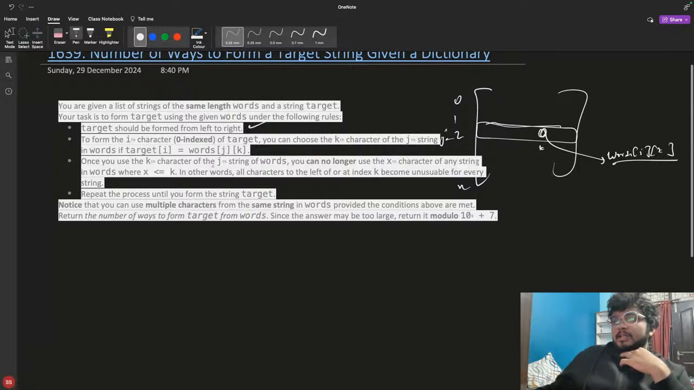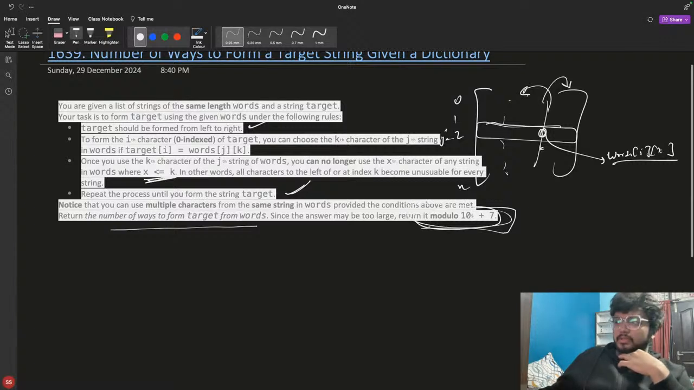Once you use kth character of the jth string, you can no longer use the xth character of any string such that x is less than equals to k. So now from all of the strings, we cannot use any character which is before this. So we can only go ahead. In other words, all the characters left or at index k become unusable for every string. Repeat the process until you form the target string. Notice that you can use multiple characters from same string in words provided the conditions are met. Return the number of ways to form the target, and we have to give the answer modulo 1e9 plus 7.